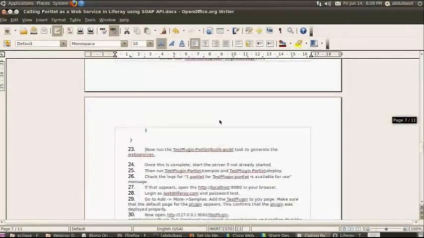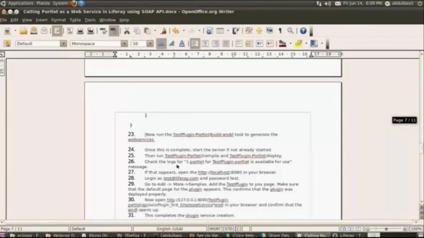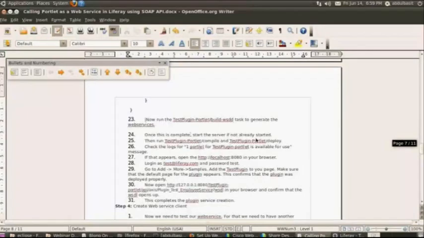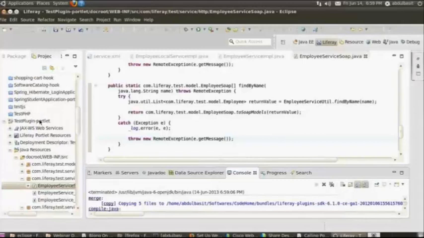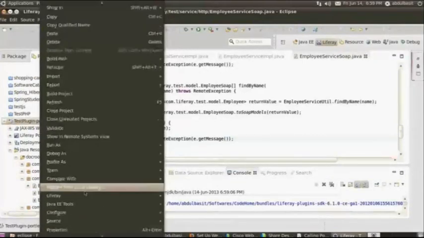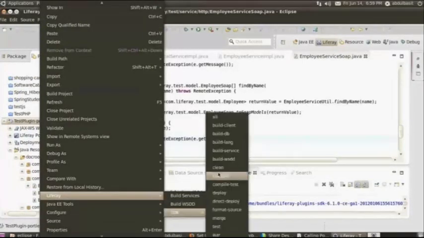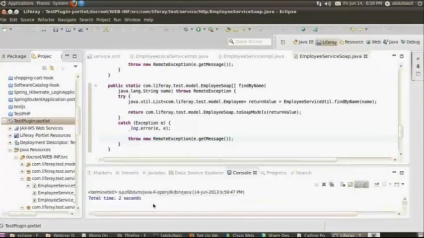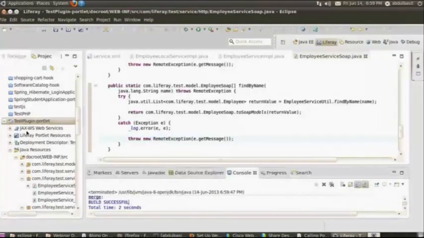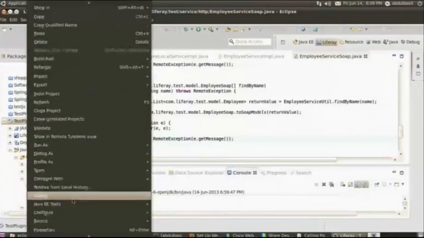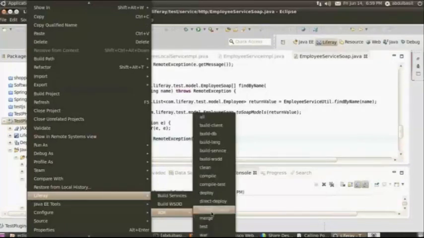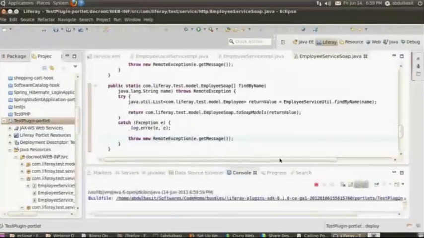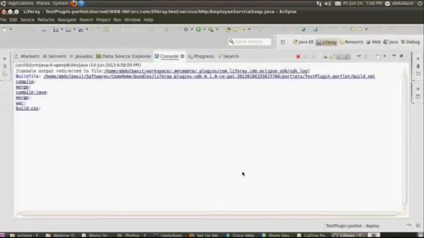So that's okay. Now once we did this, our server needs to start, like Liferay Tomcat. If already started, then okay. Then we need to compile our portlet. So basically right click on the portlet, go to Liferay, go to SDK and do a compile. Make sure that build compile is successful. Build successful means it is successful. Then deploy. So right click SDK, do deploy. Make sure deploy is successful.